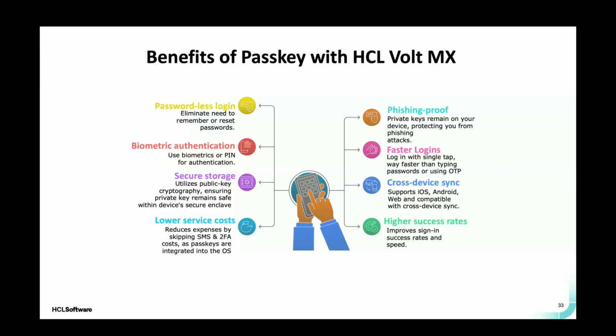The most immediate one is passwordless login. Users no longer need to remember passwords or go through the reset flows. Next, authentication can be done using biometrics, which include fingerprint or Face ID or even a device PIN, depending on how you configure the passkey. And because they use public key cryptography, the private key remains safe within the user's device, so the data is secure. And you do not have to rely on traditional multi-factor authentication like sending SMS.